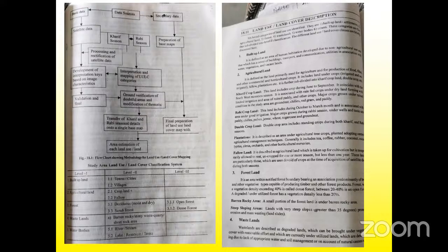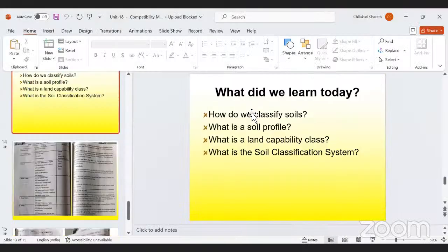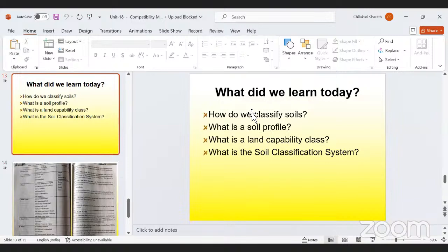Yeah, here is given the classification system. Built-up land, the same towns and cities that I told you just now. This land use land cover classification system may be useful to carry out a case study also. The case study also we should carry out.